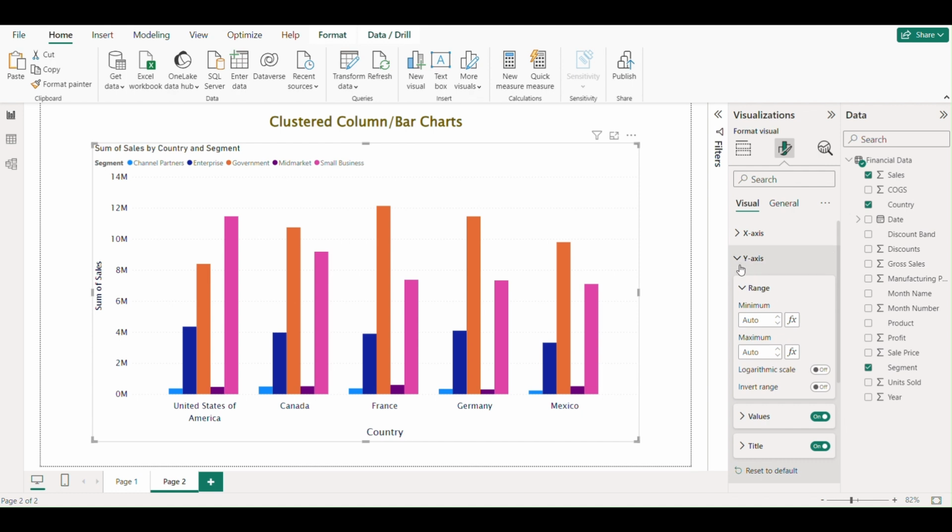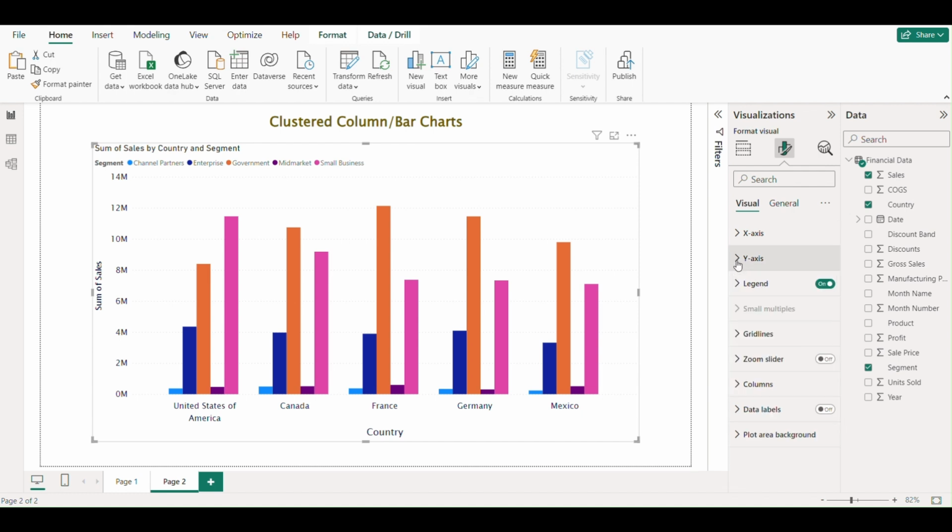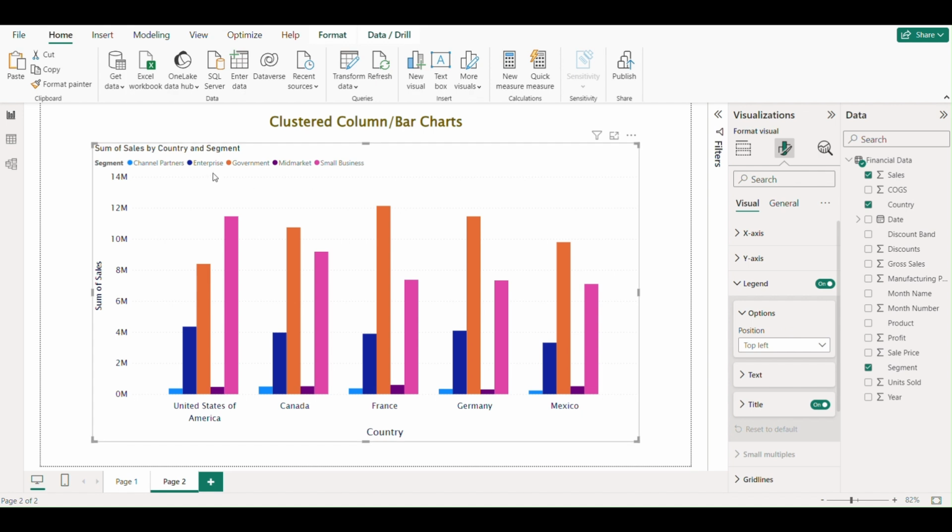So now we are done with the y-axis, and if you want to format the legend titles here, that is segment, you can do that using the legend option here. So you can change the position of this legend. So now it is top left. You can see it's the top left, or you can make it center. Now the position of this has been changed to the center. You can do so using this option.